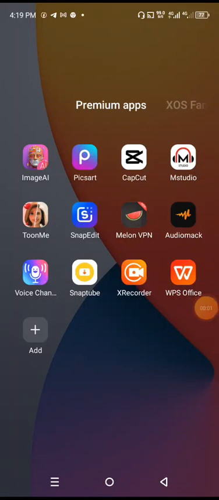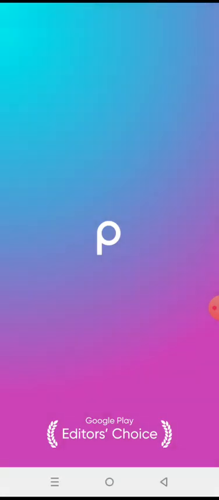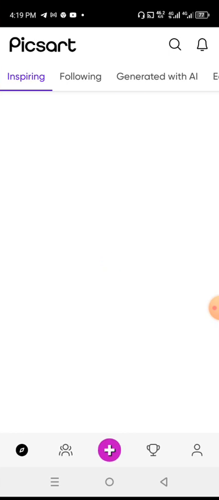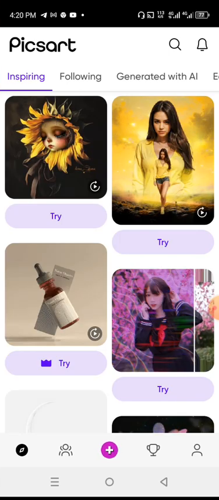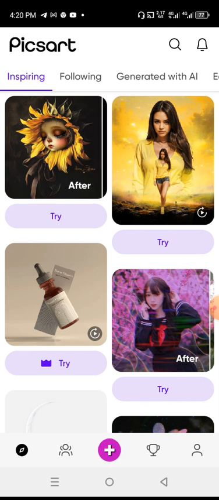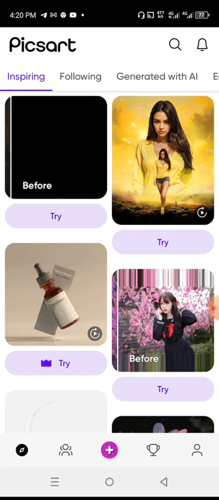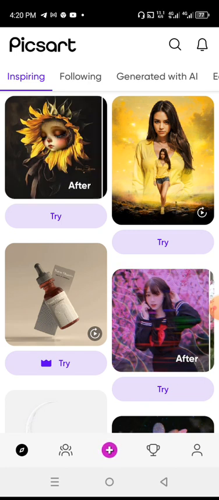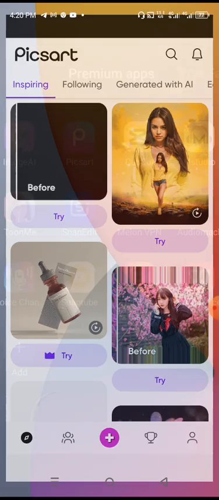Second one is the PicsArt, which is a bit complicated. Like the app has lots of features inside of it. So let's open PicsArt. You can also get the free versions of it, but you are going to be limited to some things which we don't want. So you can see before and after. Like if you try all these templates, so you can see before and after of each of the templates there.